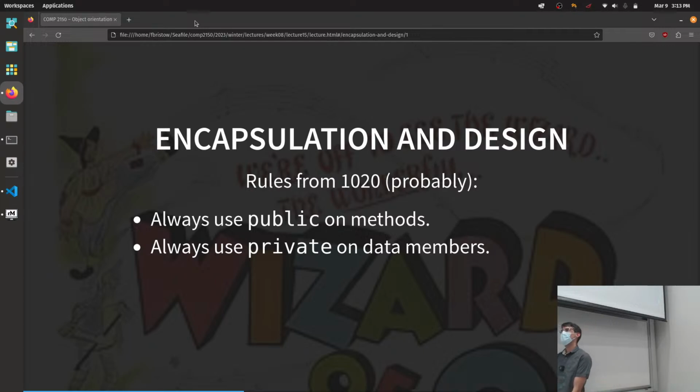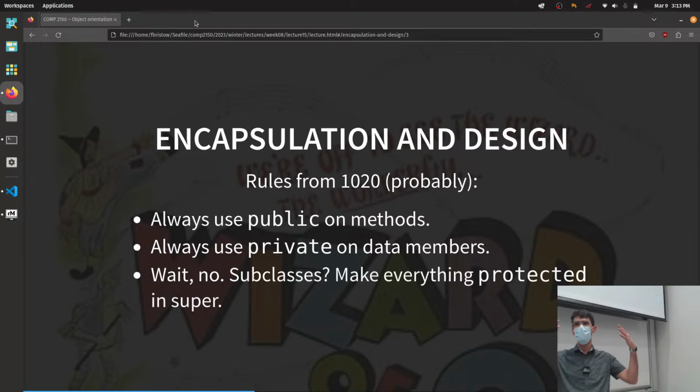All right. You were probably told, at least initially, use private on data members. Always use private on data members. And then, no, hold on a second. There's extension and subclasses. So let's just make everything protected inside that superclass. Things that are outside of my hierarchy can't get into my hierarchy's internal implementation details. So just make it protected and then allow my subclasses to make changes to state inside of me. No problem. It's a lot easier than writing all those accessors and mutators.